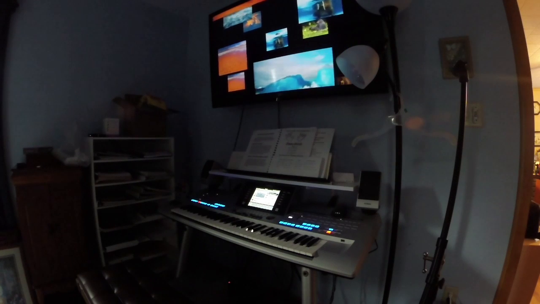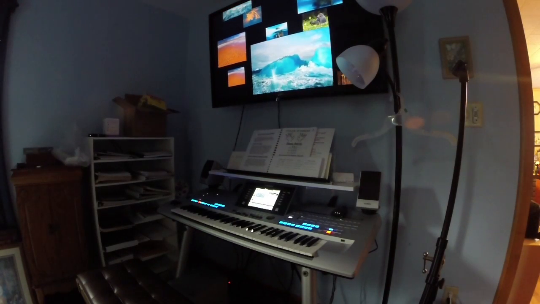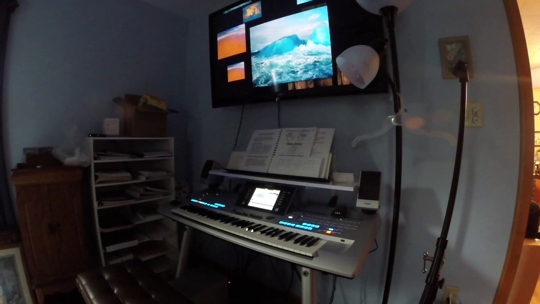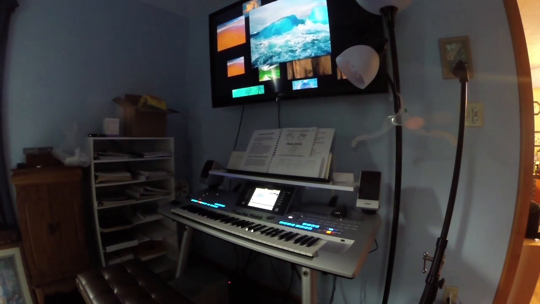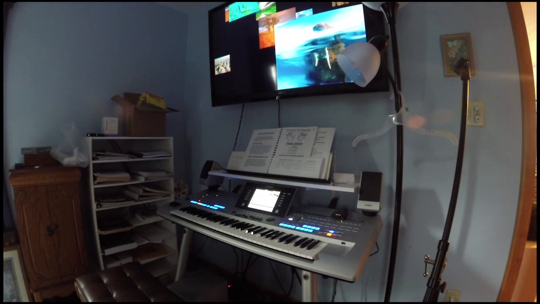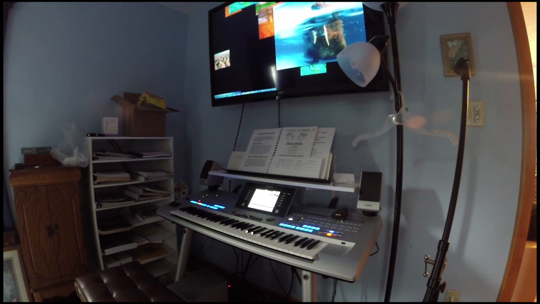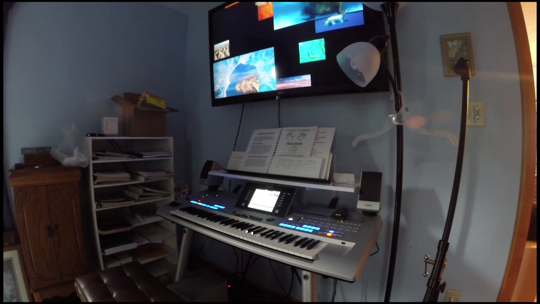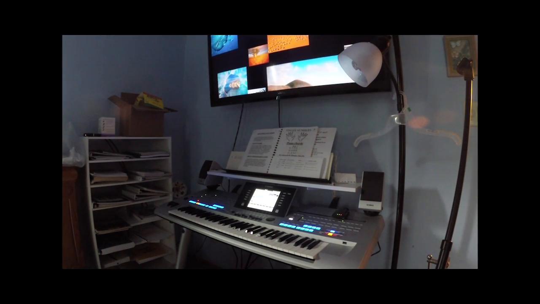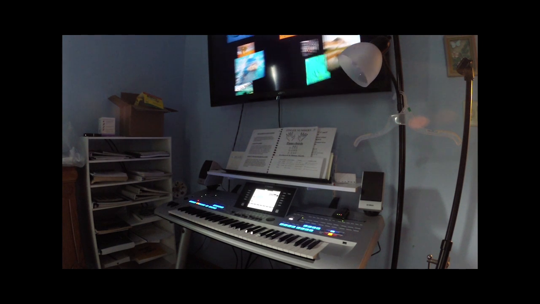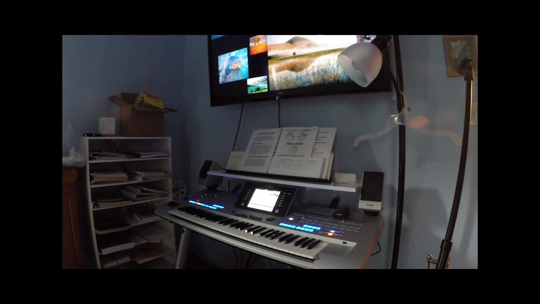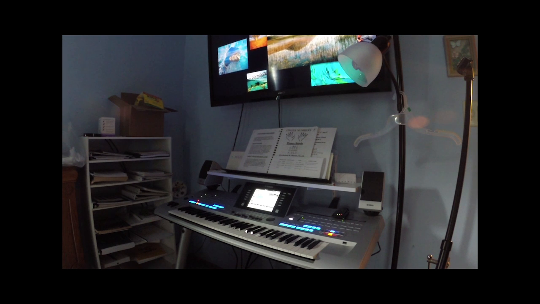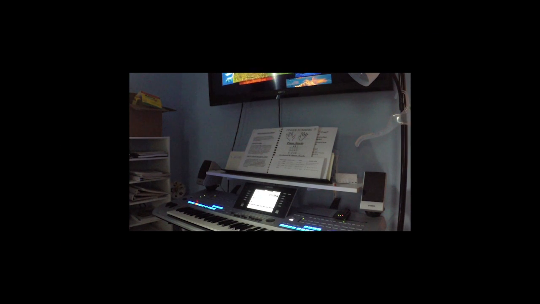This is 960, 48 frames per second, wide. This is 1080, 24 frames per second, wide. This is 1080, 24 frames per second, medium. This is 1080, 24 frames per second, narrow.